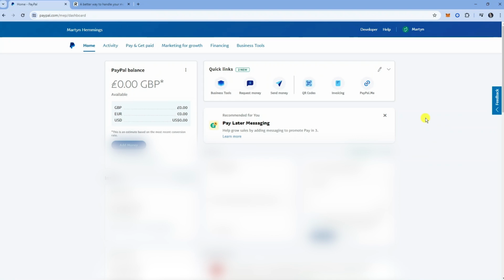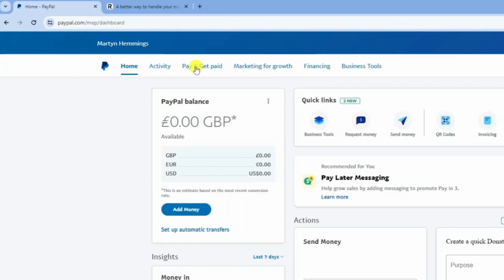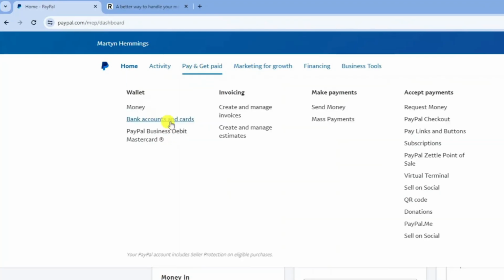After signing in, take a look on the left side. Here you will see a few options: Home, Activity, Pay, and Get Paid. Simply click on it. After clicking on it, you can see the option Wallet, and below Wallet, Money, Bank Accounts, and Cards. Tap on the option Bank Accounts and Cards.